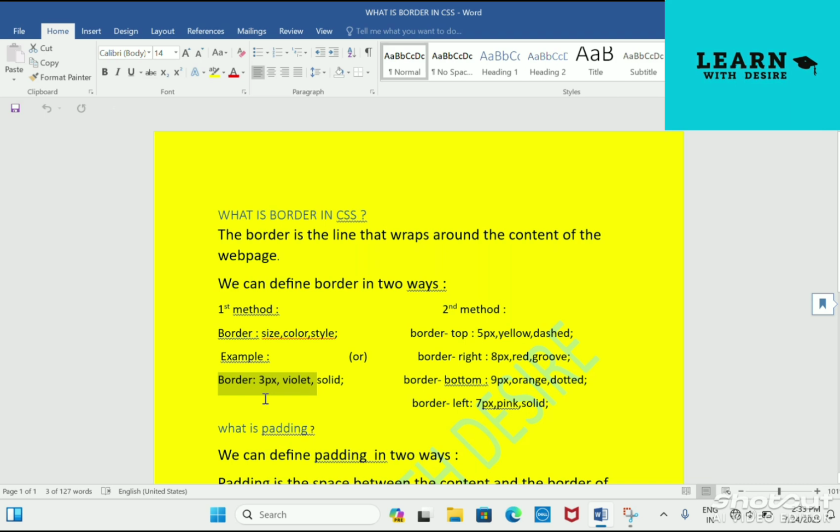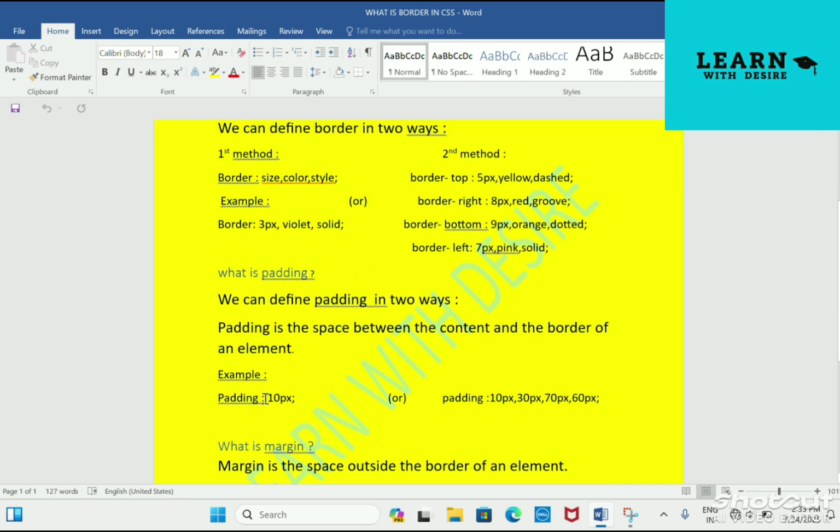And what is padding? We can define padding in two ways. First, padding is the space between the content and the border of an element. That means the padding provides the space between the border and the content of the element. If I want to provide space between the border and the content, then I use padding. That is the use of padding.